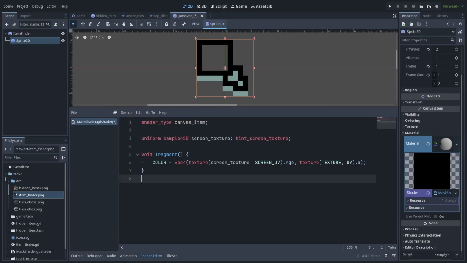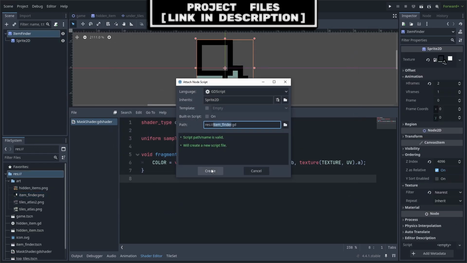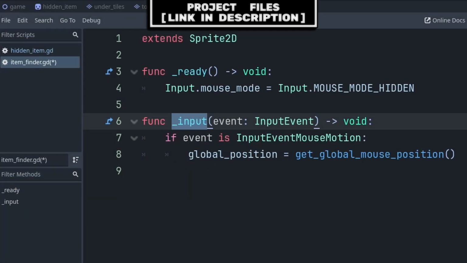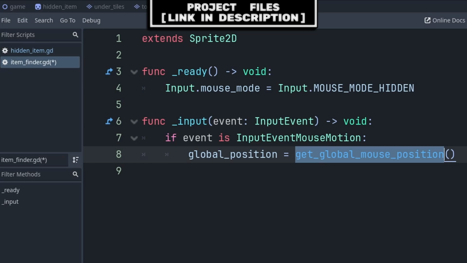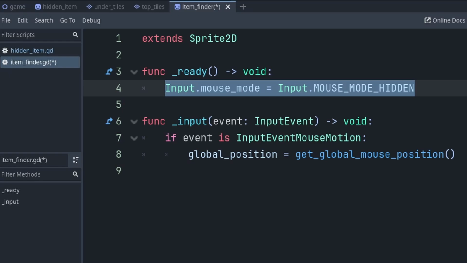Before we put this effect into our game, we will go to Scene, Save Scene As, and save it. Then select the item finder and add a script. Inside, we will check the built-in input function. We will make the global position equal to the global mouse position when there is mouse motion. This is just to make sure that the item finder is set to the mouse position. Additionally, we will hide the real mouse cursor inside the ready function.